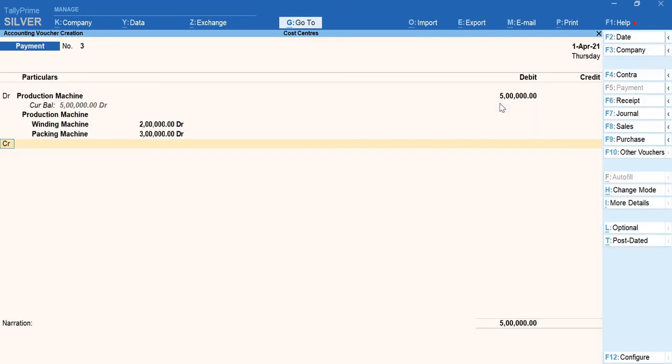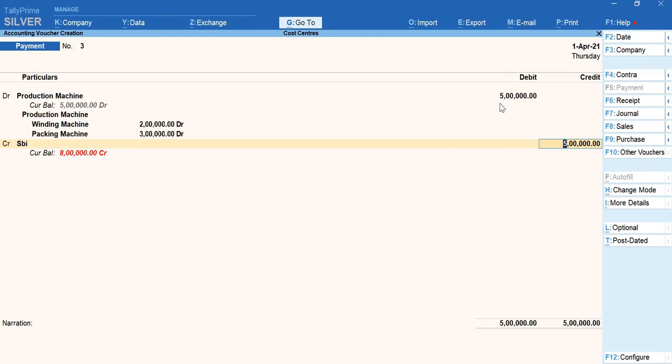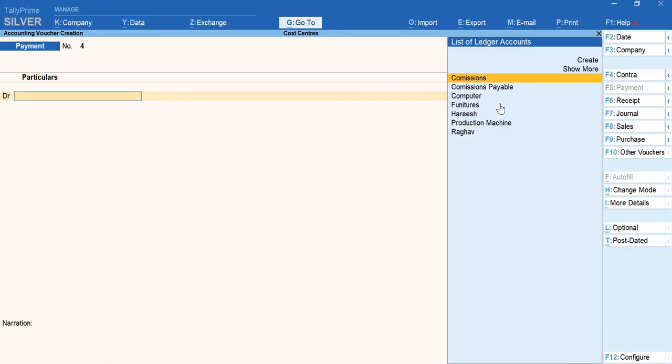And I have paid them through check. So crediting my bank account of rupees 5 lakhs. And the narration you write for this is being machines purchased for production. And accept this. So these are the 3 different examples for payment voucher in double entry. And next one I'll move on to is receipt voucher.